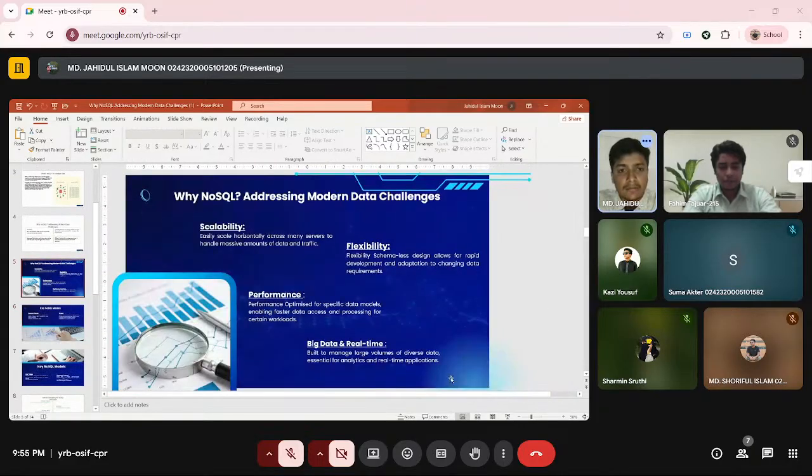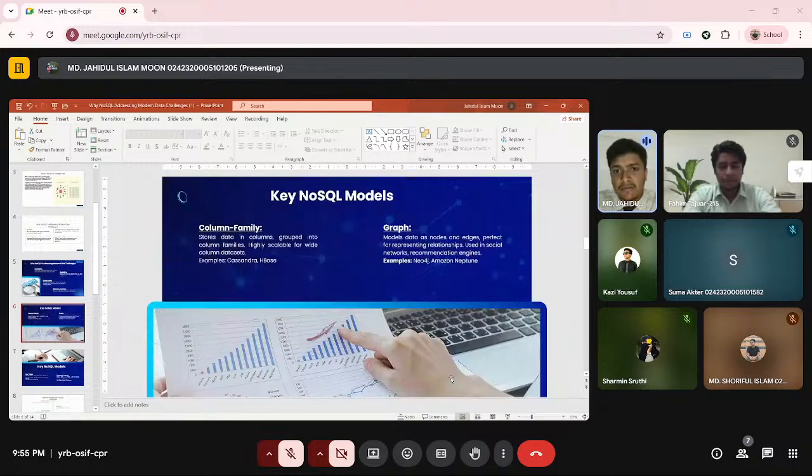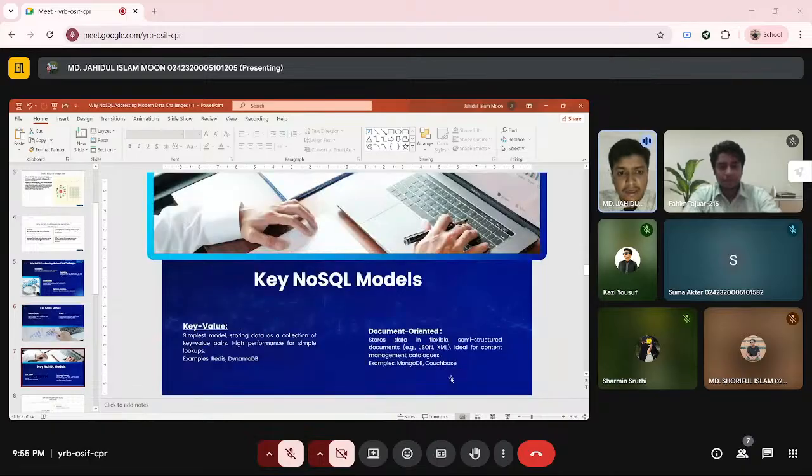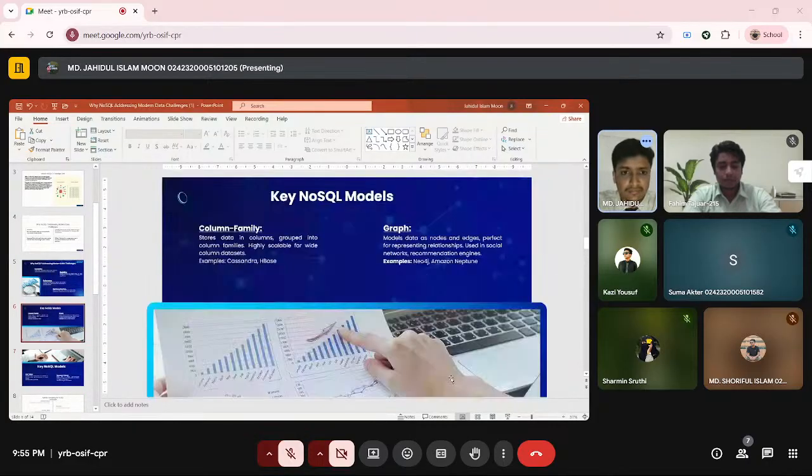Then key models for NoSQL. These are the types of NoSQL: first column, then graph, then key-value, and then document. First, column: stores data in columns, grouped in column families, highly scalable for wide-column databases. Examples are Cassandra and HBase. Then graph: models data as nodes and edges, perfect for representing relationships, used in social networks and recommendation engines. An example is Amazon Neptune.